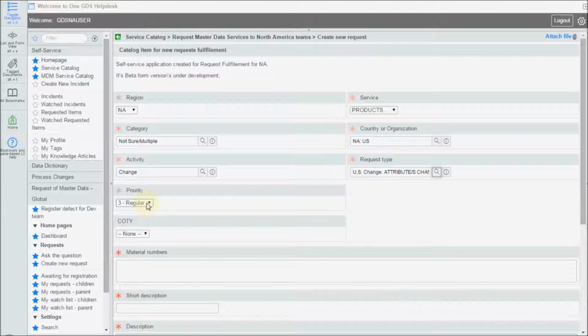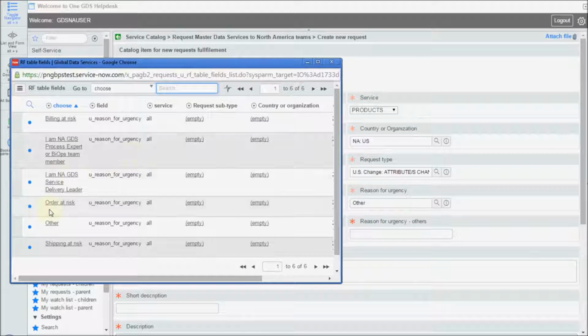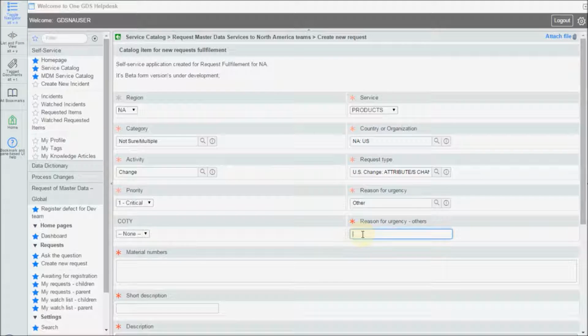Priority defaults to regular. However, you can always pick another option depending on the urgency for completion. This functionality is meant to outline the agreed SLAs per each request. If you choose that your request has critical or urgent priority, you will be prompted to explain the urgency for prioritization using predefined values from the pick list. If none of the listed options fit your need, select Other and keep in mind this will require you to provide additional information in the Reason for Urgency Others section.